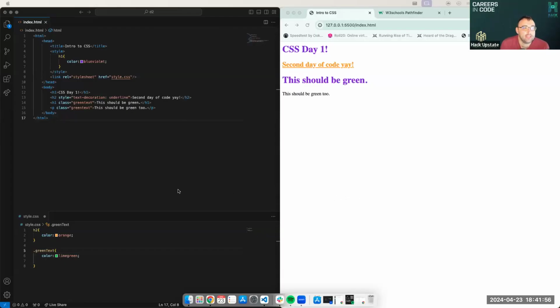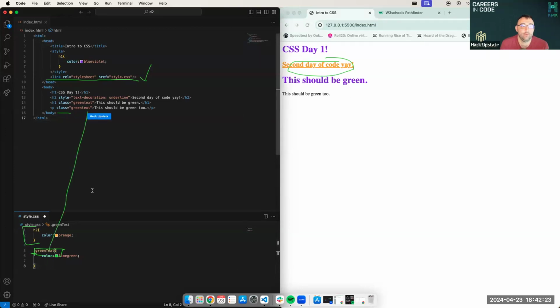Okay, so a couple things we want to test here. The first thing that I say is, hey, is this working? Because we can see our H2 is orange here. That means that our style sheet right here is working. So that's not a problem. The next thing I'm going to say is, all right, do we have a period here, because the period lines up with the class? That is all right. What isn't right is this right here needs to line up exactly with what is right here.